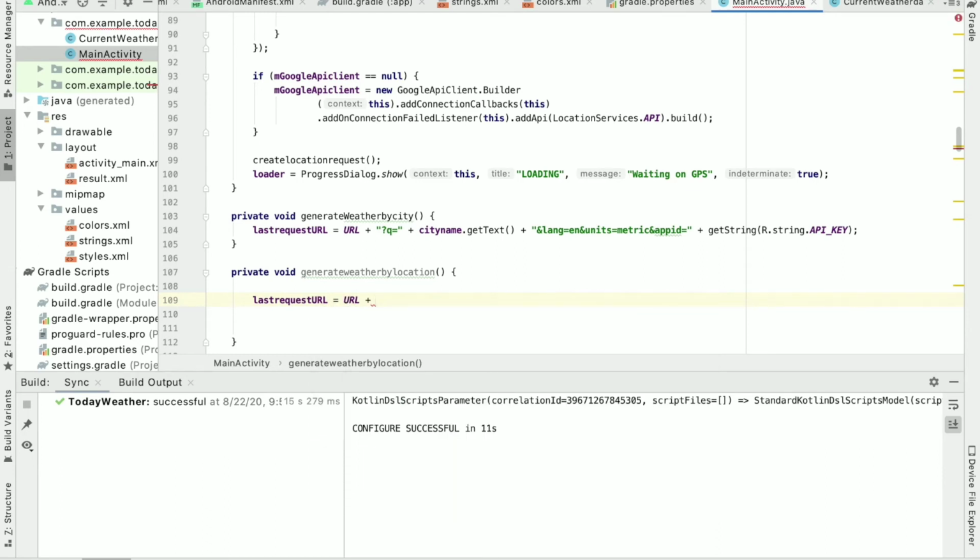And now our URL is going to change, because we are requesting the weather by the latitude and longitude, the geographical coordinates of our current location. So yeah, here we will get the URL, and first of all latitude. You can go back to the API documentation to see what parameters you have to add.